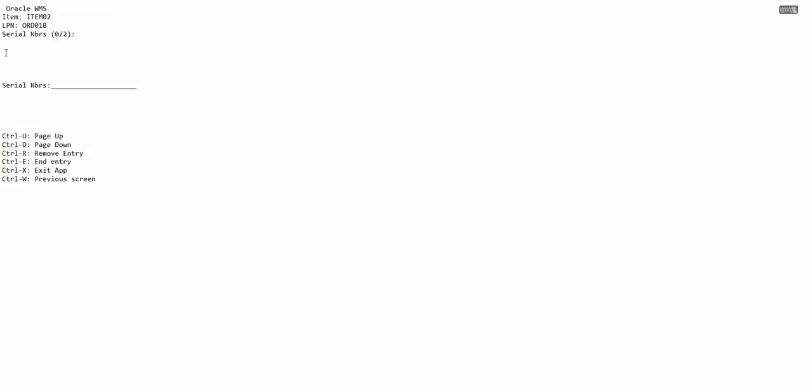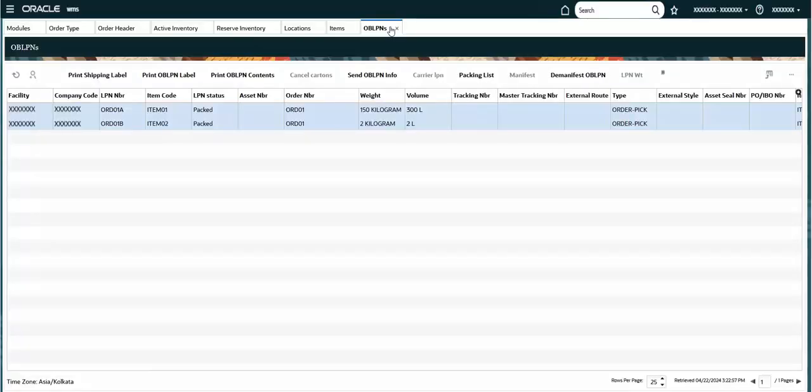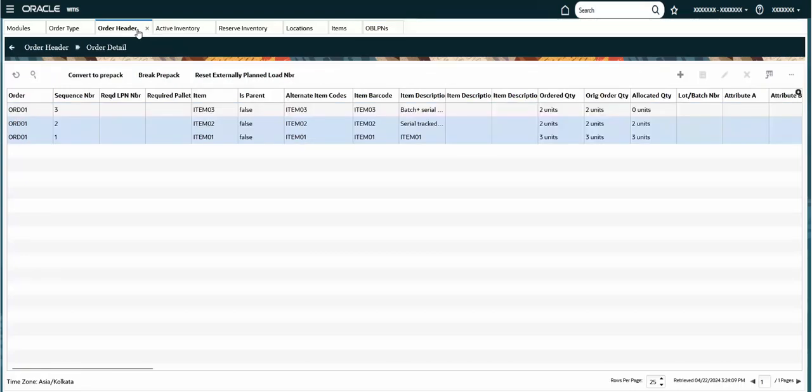As item 02 is serial tracked, scan serial numbers based on the quantity. Close the OBLPN. You can now observe the OBLPNs are packed. On the order header screen, the picked items item 01 and item 02 are allocated with the quantity.